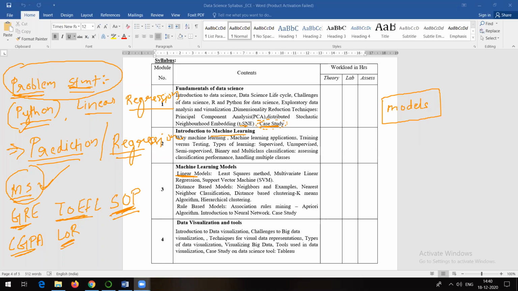So GRE score, TOEFL score, statement of purpose, CGPA, letter of recommendation, right? Letter of recommendation generally you get from your principal or HOD or project guides, and then there is something like whether you had done some research or not, yes or no, right? If you had done some research, obviously there will be a higher weightage or higher chance that you will get admission in a good university.